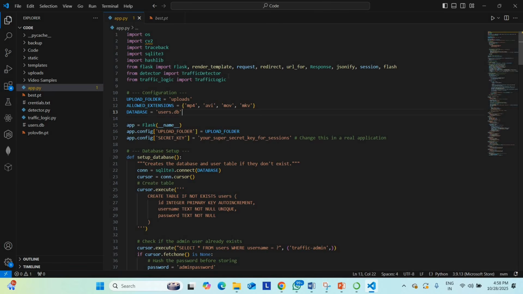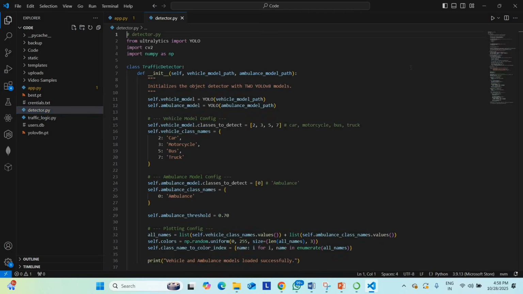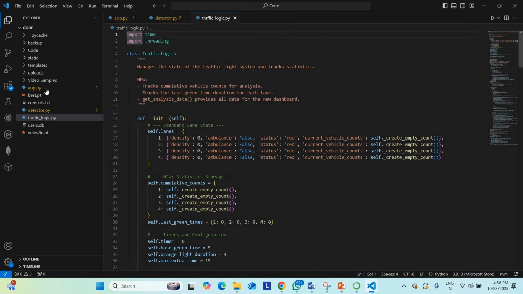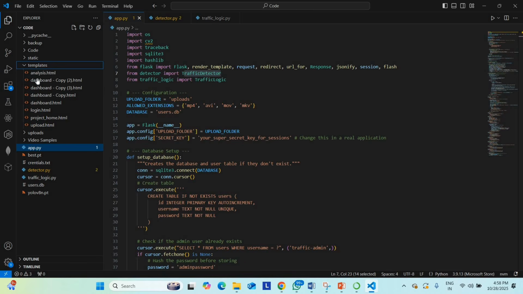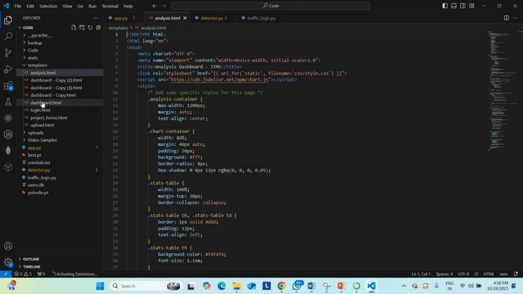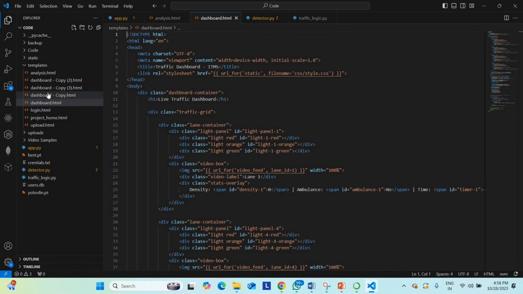So this is our main code. Here we have uploaded the traffic detected part. This is a separate code here. You can see the traffic detector code here. Then if you're going for traffic logic.py, the combined code will be called in the app.py. So this is the complete source code part. You can find the front end part here, the analysis, dashboard, login. So everything is given here.